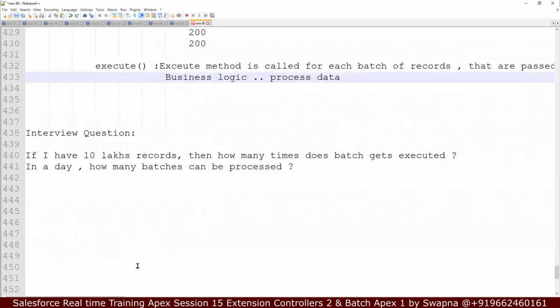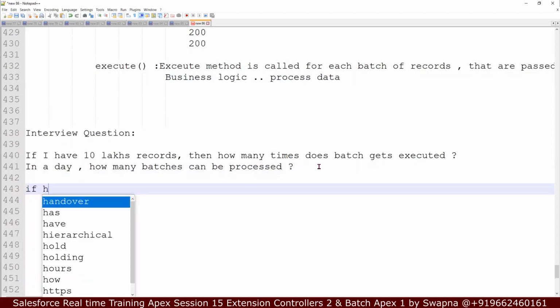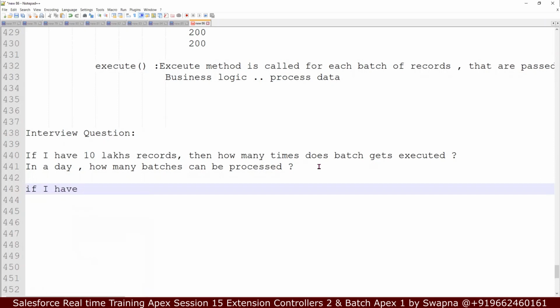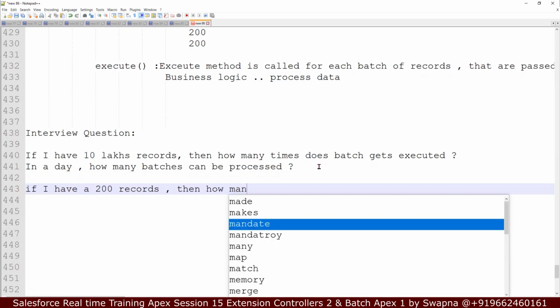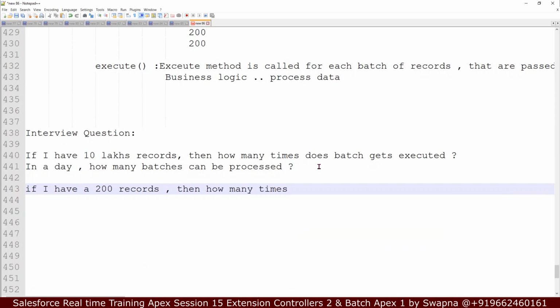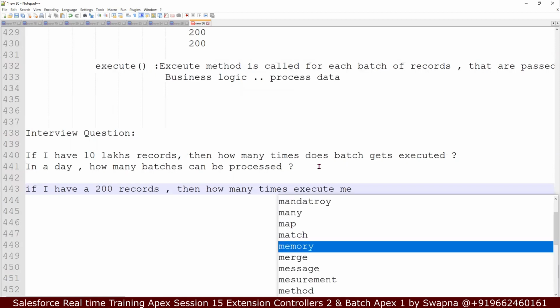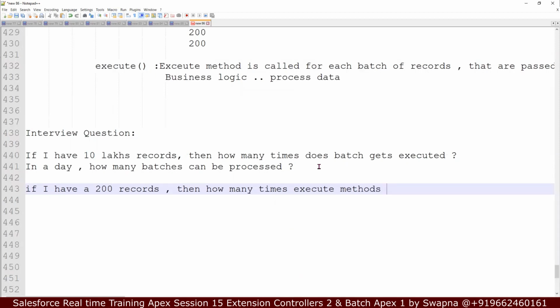Sometimes they will ask to make you tricky, saying that if I have 200 records, then how many times will the execute method run? This question is just to confuse you.